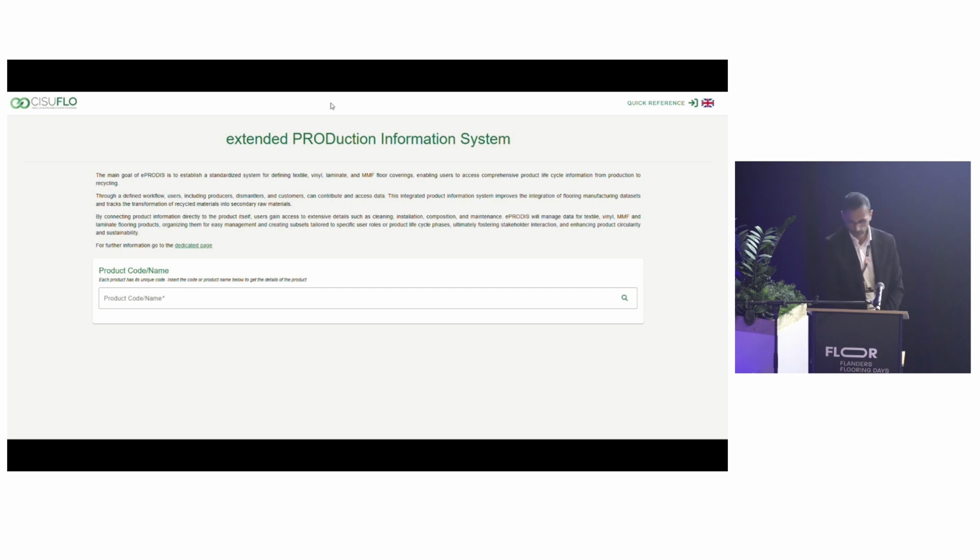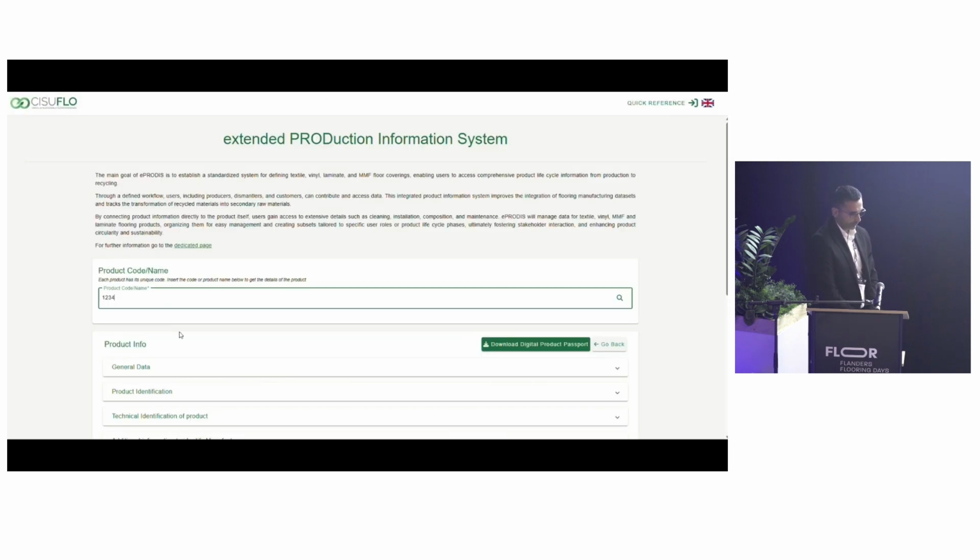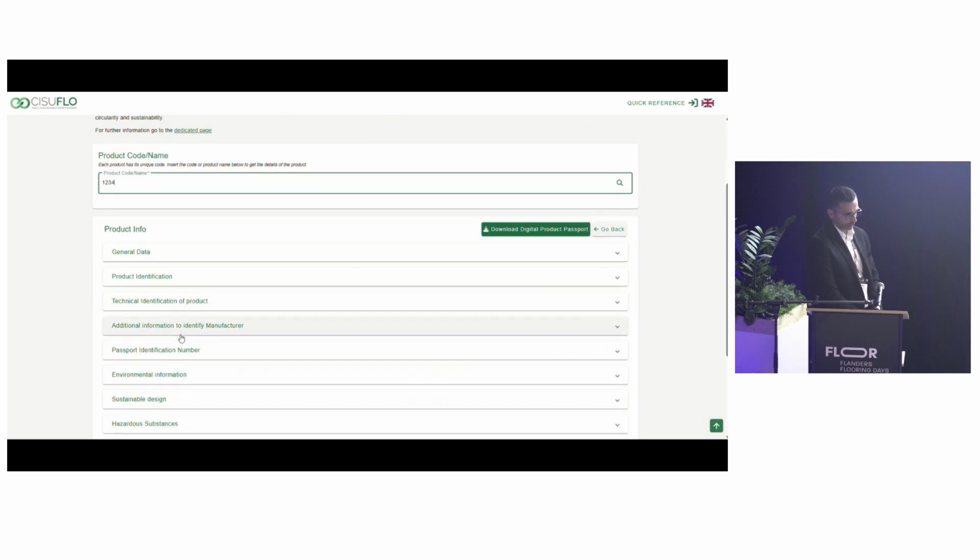The ePRODIS platform is an integrated product information system that collects data on different types of floor coverings and supports different players in the product value chain. On the public homepage, the platform allows users to search for products either by name or by code. This provides immediate access to all the details of any product that has already been registered on the platform.